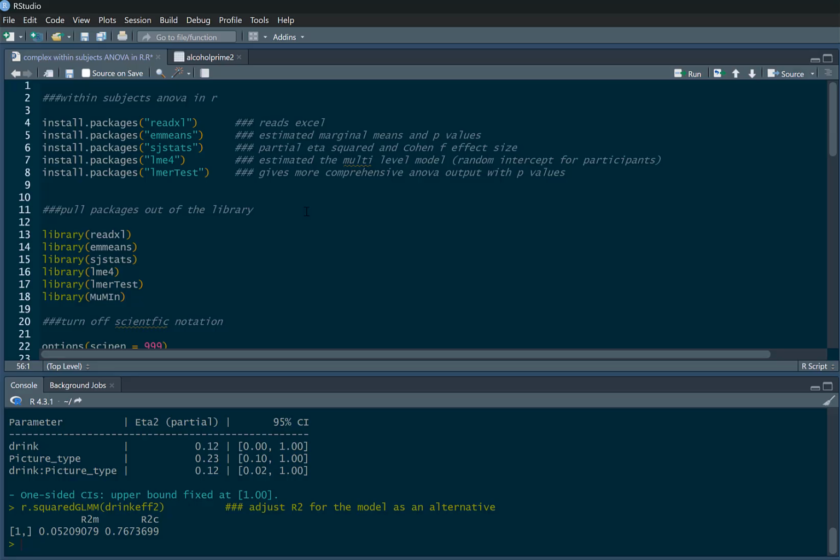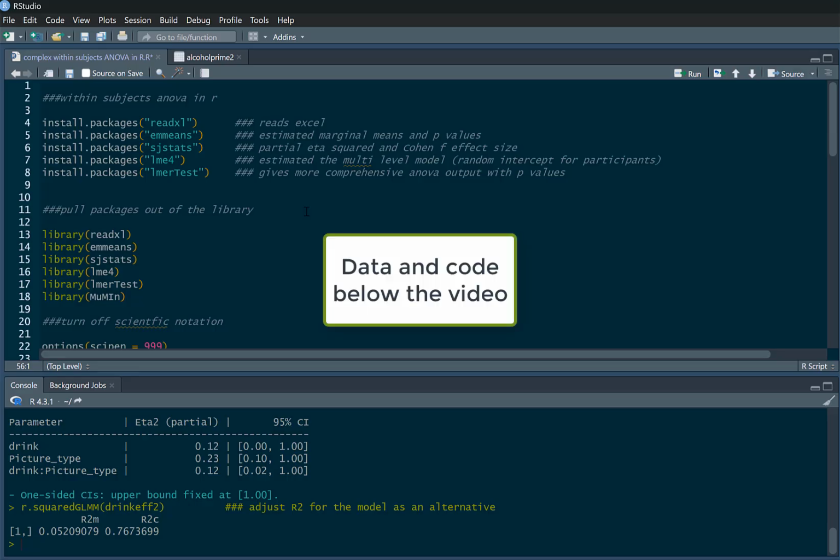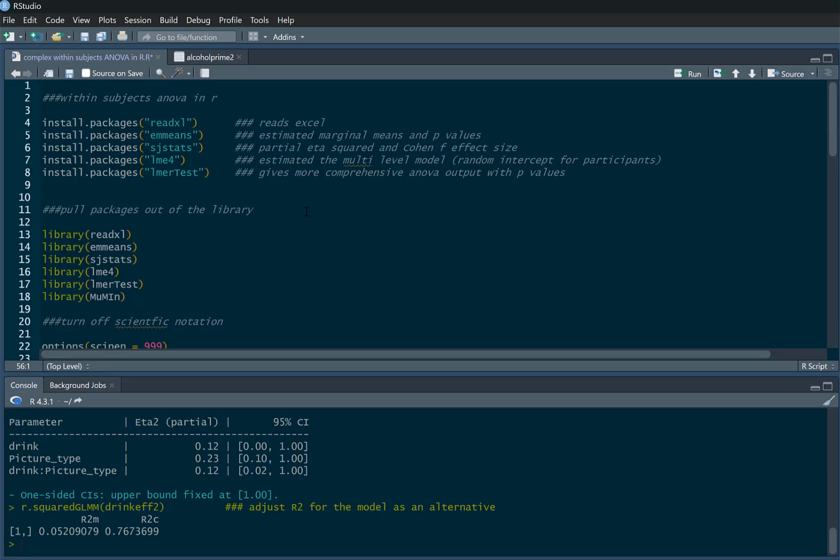In this video, I'm going to show you how you can do a complex within subjects ANOVA in the form of a linear mixed effects model in R.